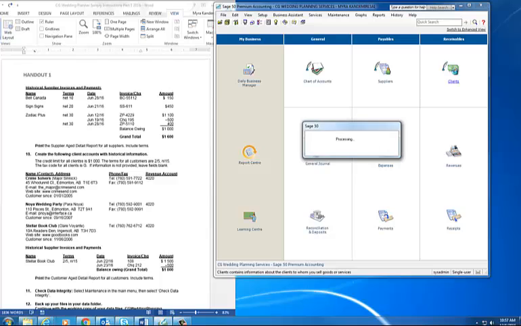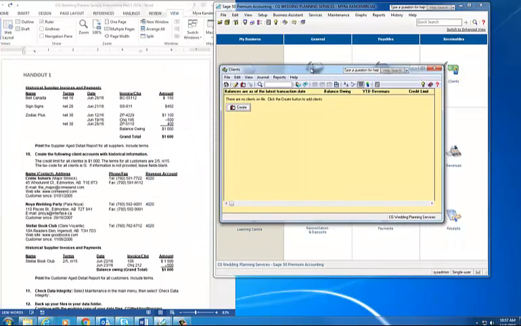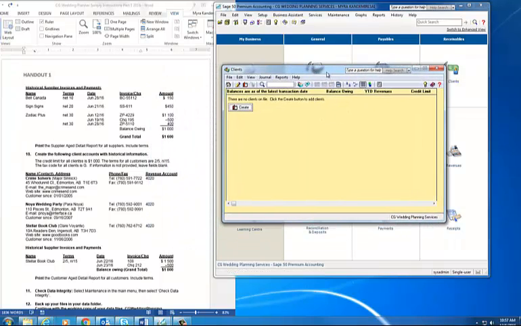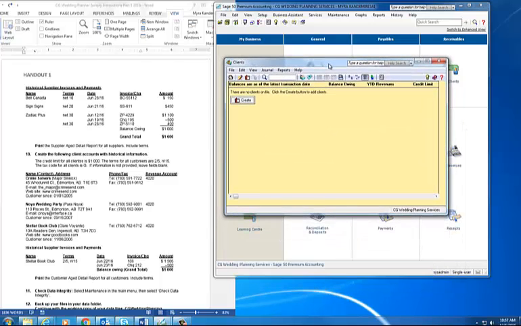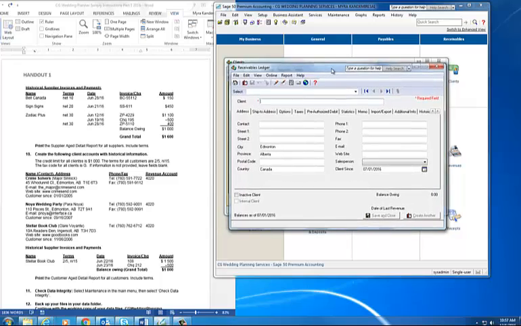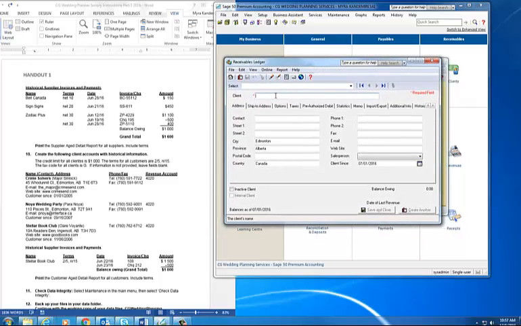I want you to click clients, and go in there. It looks very similar to the last window we were in when we were creating suppliers, exactly the same. I want you to click create, and this takes you into the receivables ledger where we'll be able to create our client accounts. The first client we're going to put in is Crime Solvers.